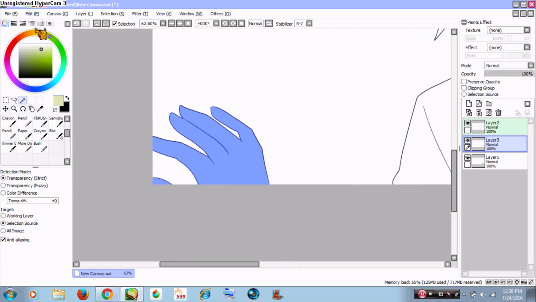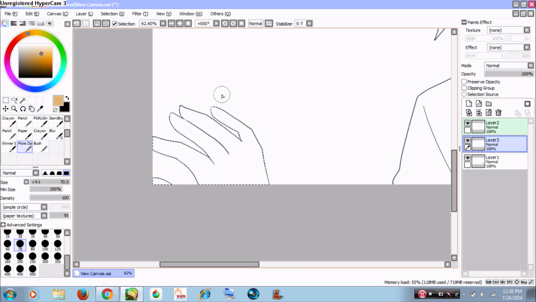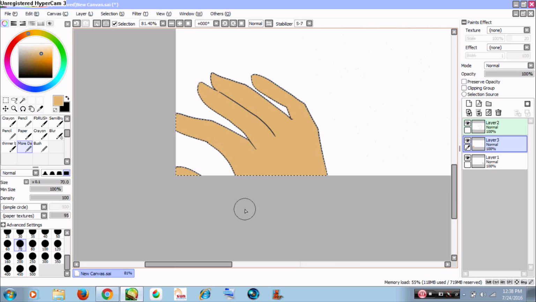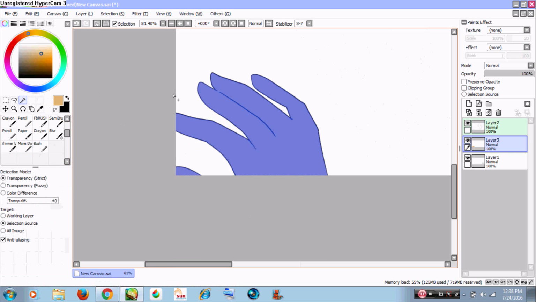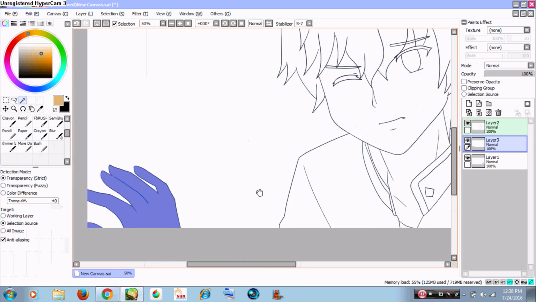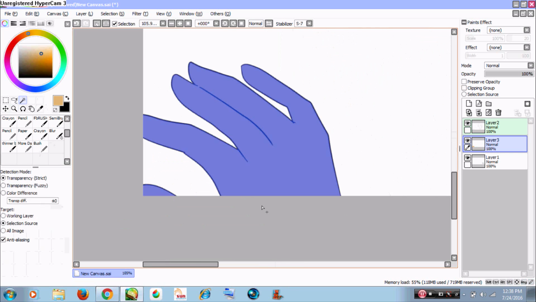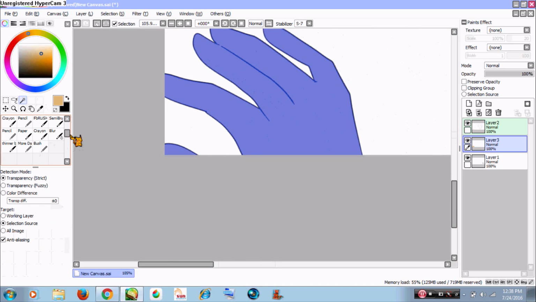And then if you want to color it, you go to the second layer where you are going to color. As you can see, when I color, it doesn't go outside because it is locked using the magic wand tool. The only thing that you select is the only thing that you can color in.